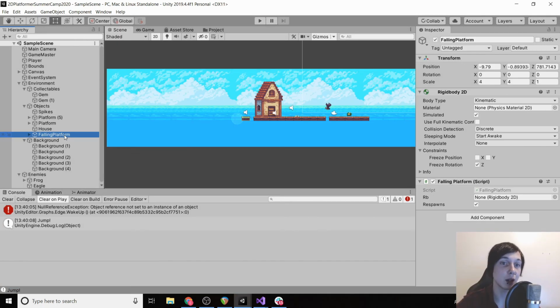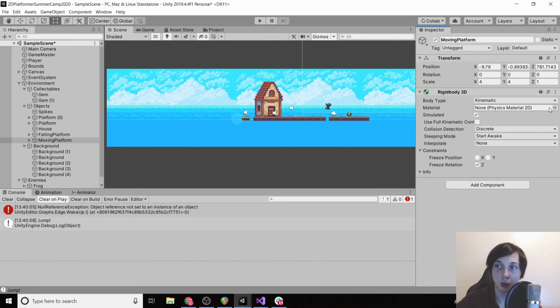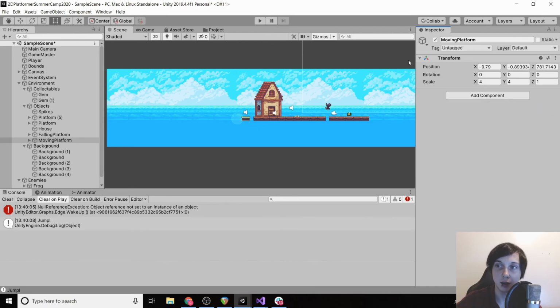Okay, so now that we've created our falling platform, we're going to create a moving platform. I'm just going to copy and paste this falling platform and rename it to moving platform. And then I'm going to remove the falling platform script, remove the rigid body. And then I'm going to drag it up over to here.